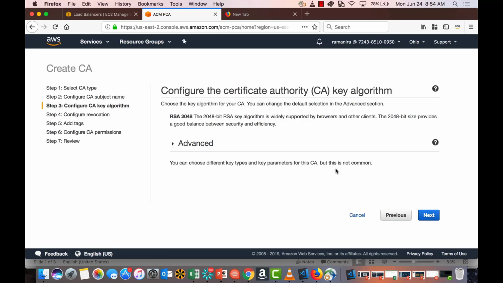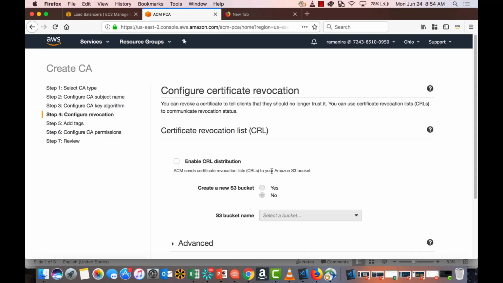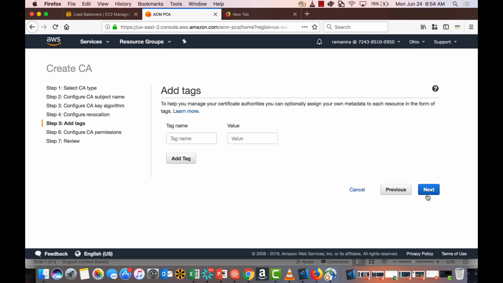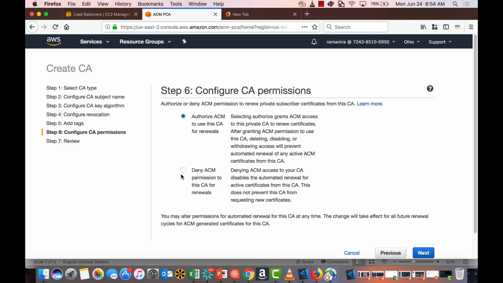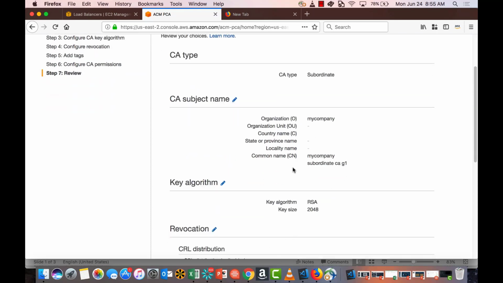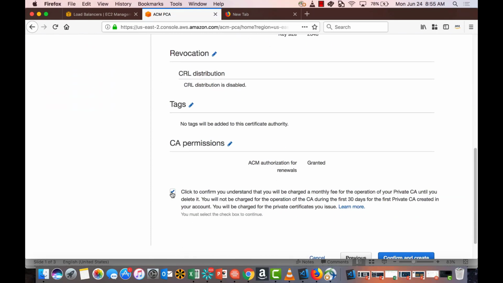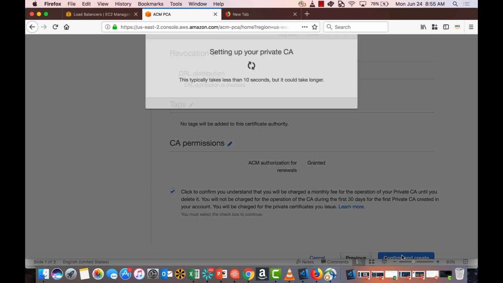The certificate authority key algorithm is RSA 2048. We will not enable CRL distribution for this demo. No tags. And in this case, I'm going to authorize ACM to use the CA for renewals because we're going to issue end entity certificates with this subordinate CA. Click Next. Make sure all the information is accurate. It looks good. And then click to confirm that you understand the pricing model, and confirm and create.